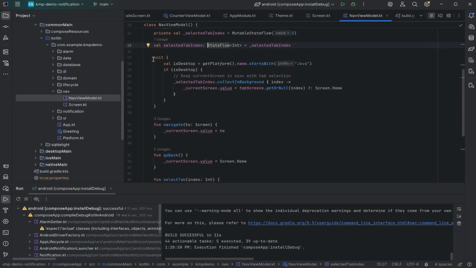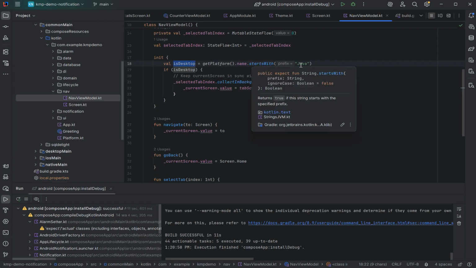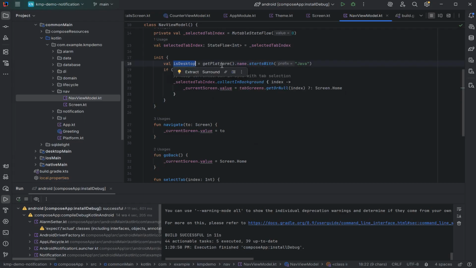Then in the init, we build this isDesktop to acquire the platform information. If it started with Java, for example, it's a desktop. Otherwise, it will be mobile. And if it's a desktop, we collect information for the tab index to update accordingly whenever the navigation is updated. I'll just stay here for a few seconds so you can use the code and copy it to your own code base.